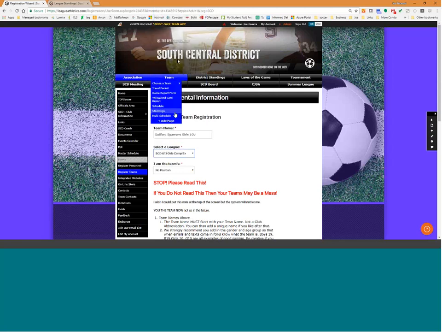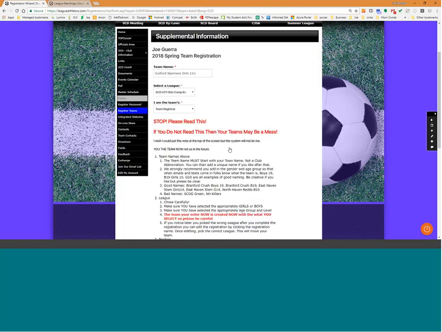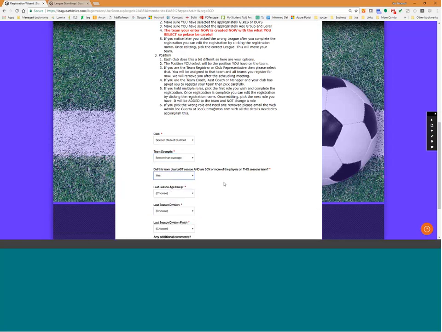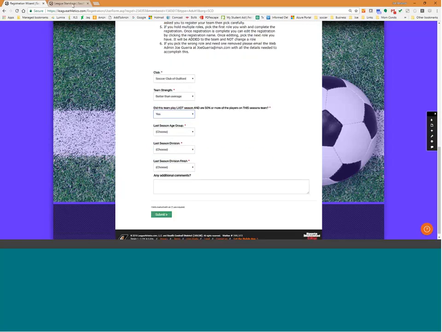Actually, I'm going to put them into 11. I'm going to change this to an 11. I am the team registrar. So just putting a second team in there. Soccer Club of Guilford, team strength. They're good. Actually, you know what? They're just better than average. Did the team play last season? Yes, they did. I'm going to pretend I went over to the standings.